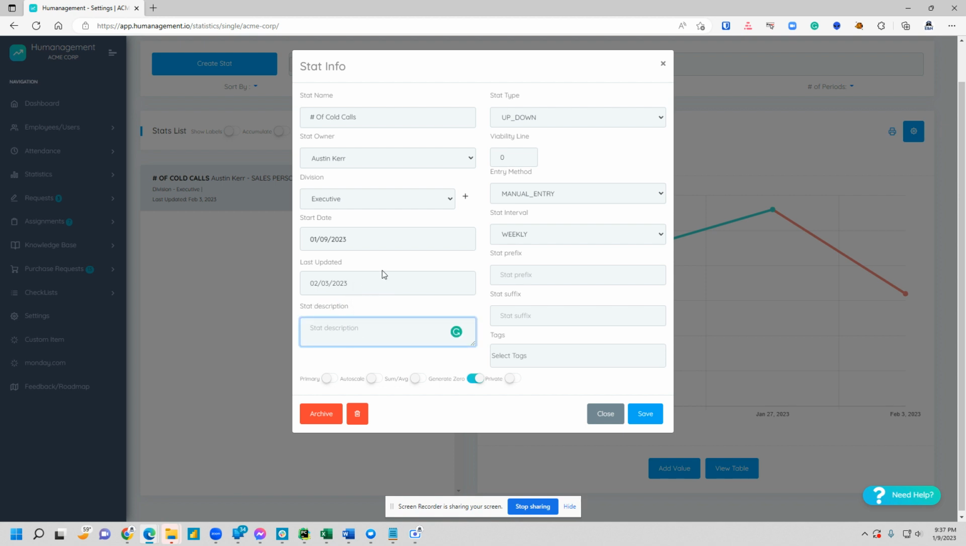So you also have a stat description, so you can go ahead and say how people should enter it, where they get data from.